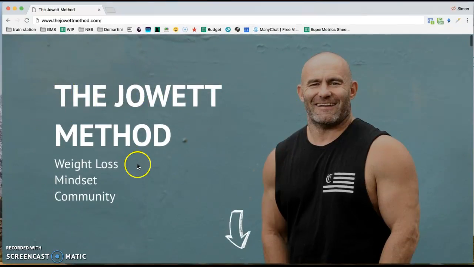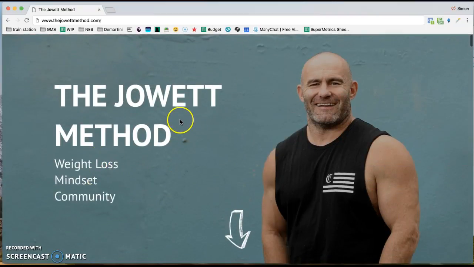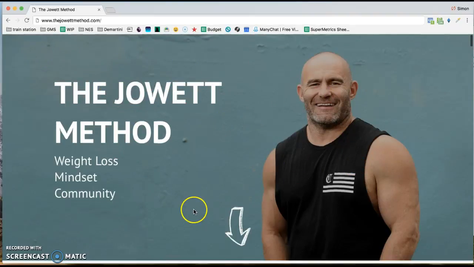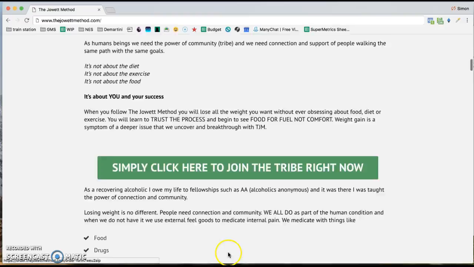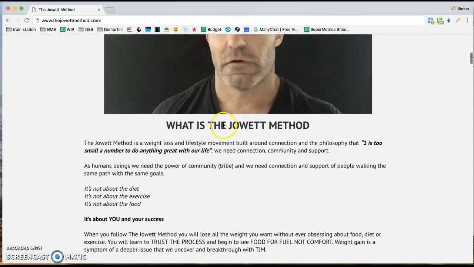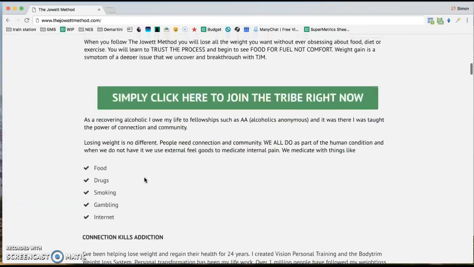You can use exactly the same layout, and then just grab this video and maybe just put the video on the top, and then just have the Jowett method with the video, and then a button that says join the tribe or join the Jowett method now. And then the button will go through to the second page, which will be this.